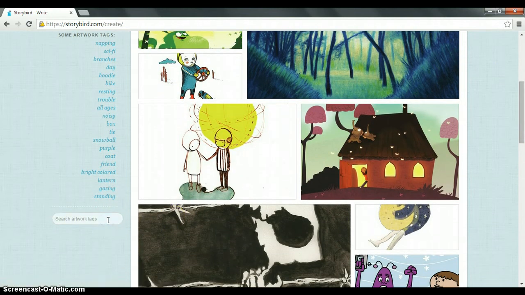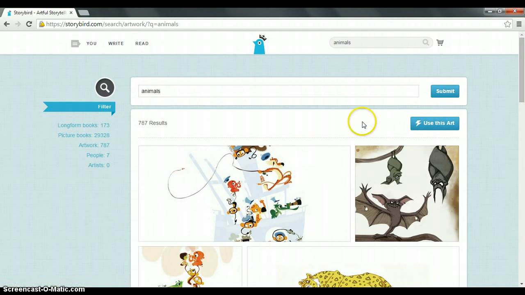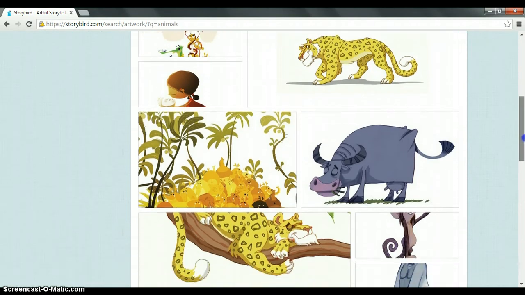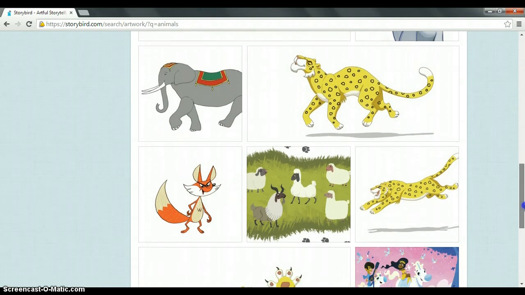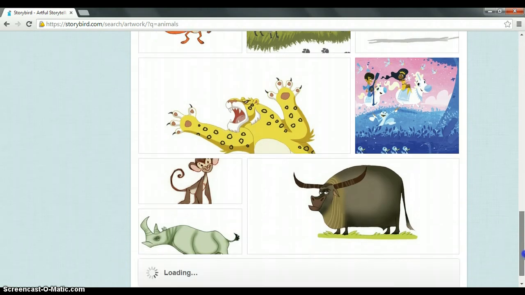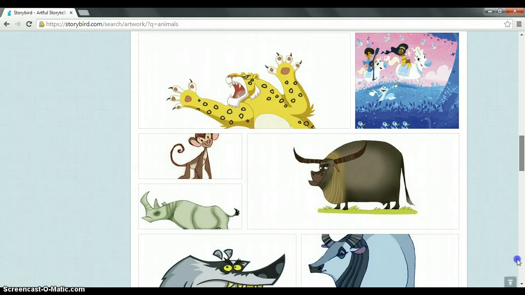Or you can search artwork tags, and for this let's just say animals. Now for this, it actually says 787 results. So that just shows you that there is a lot of artwork to choose from. So depending on the type of story that you plan on writing, it might take you a while to find that perfect artwork that you actually want to use.